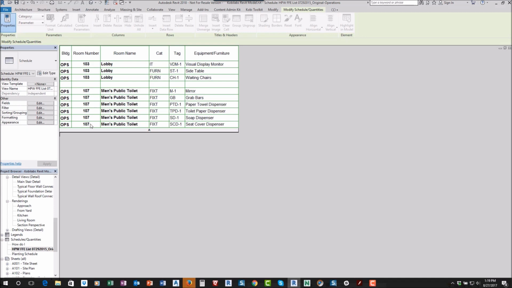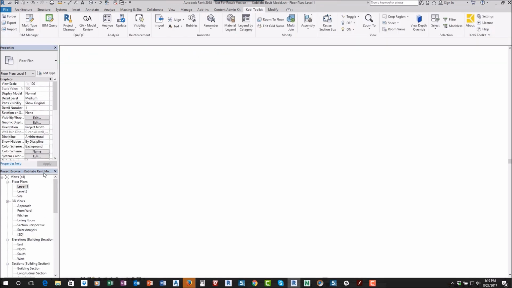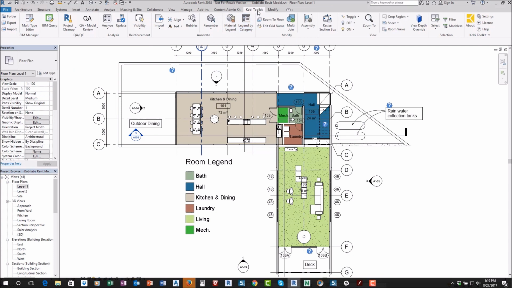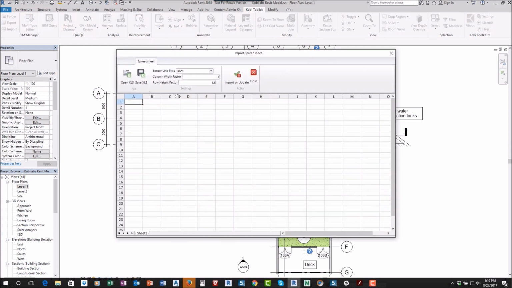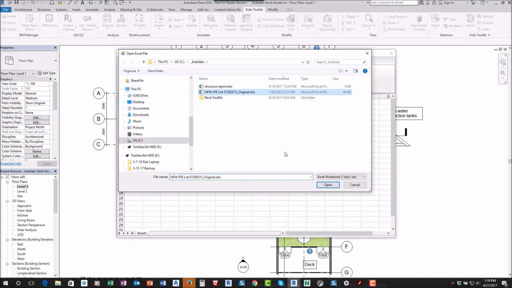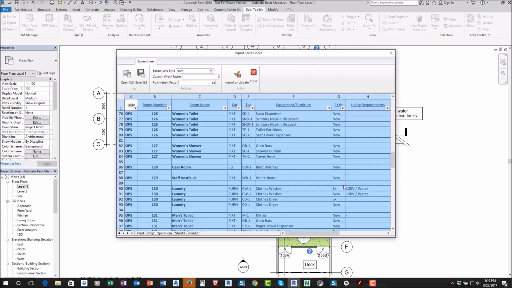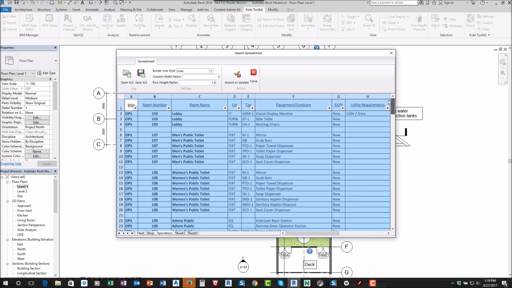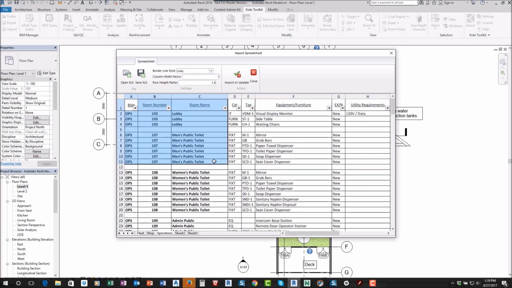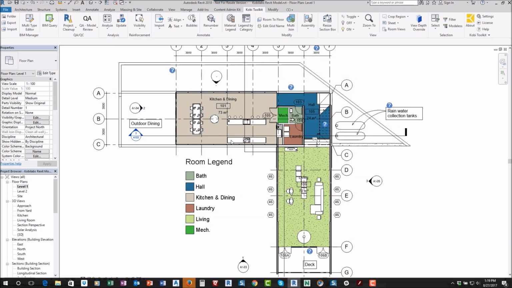I'm going to go back into this now. So we're going to come back over here. I'm going to come back up to the Cadpro Toolkit ribbon. I'm going to go to the import and I'm going to go import spreadsheet. I'm going to open and I'm going to go ahead and select this again. And same thing, I might want to update that spreadsheet and I'm just going to bring in this amount of data and I'm going to go import and update.